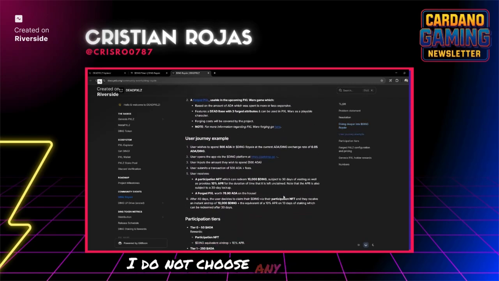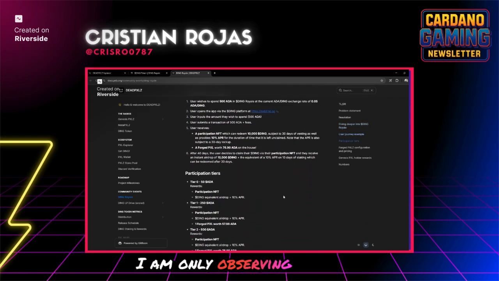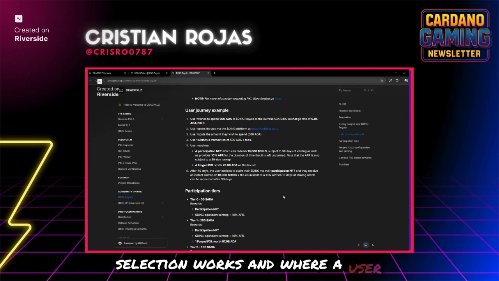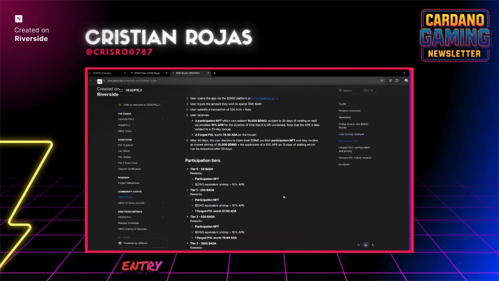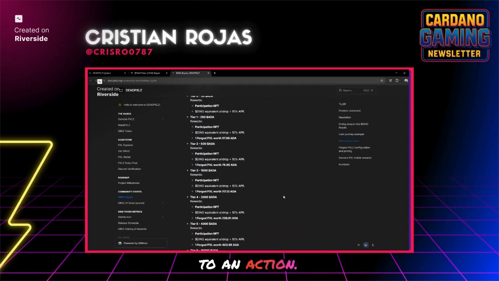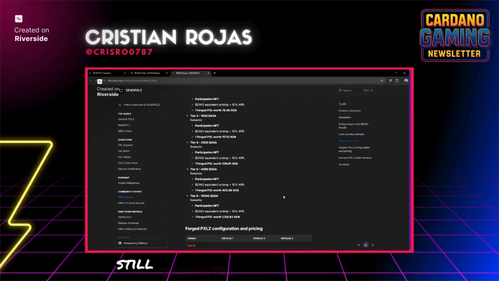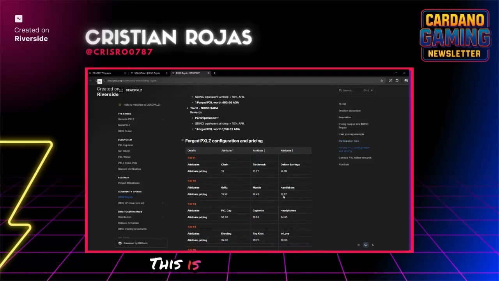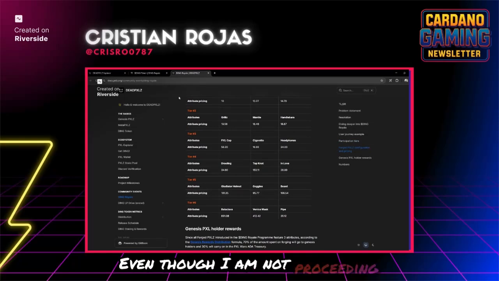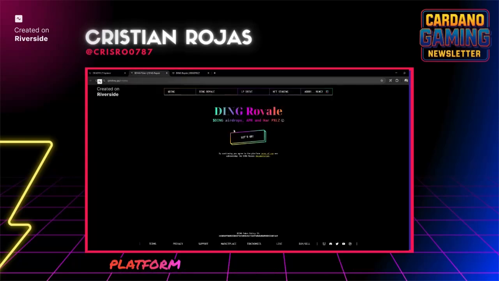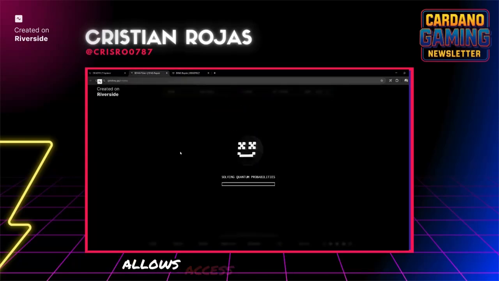I do not choose any tier in this tutorial. I am only observing how the selection works and where a user would interact if they decided to participate. This helps me understand the entry points without committing to an action. I also confirm that my wallet is still connected while viewing the dashboard. This is important because participation would require a connected wallet. Even though I am not proceeding further, I verify that the platform recognizes my wallet and allows access to the dashboard. At this point, I stop the process here.